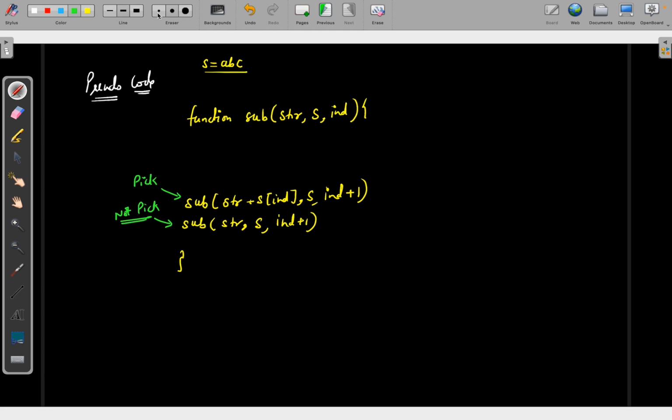Once your index has reached s.length, I will simply return. But we need to print it, so what you can do is print here.